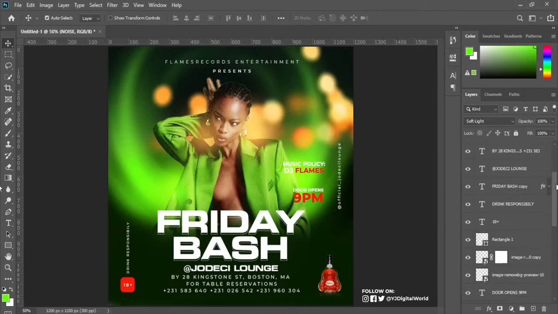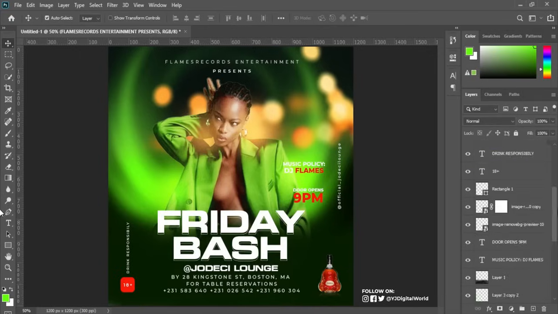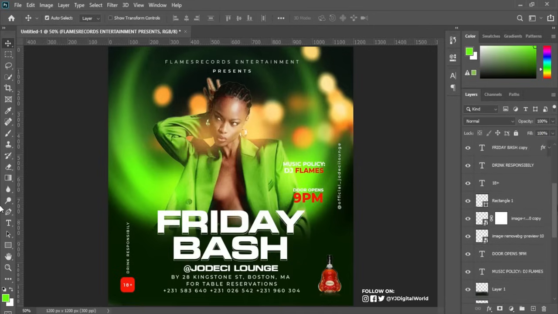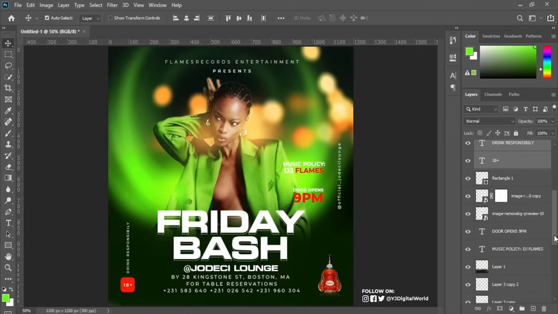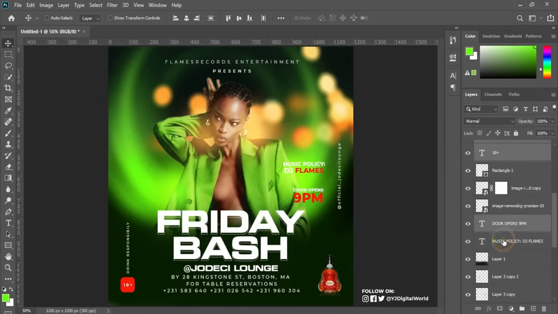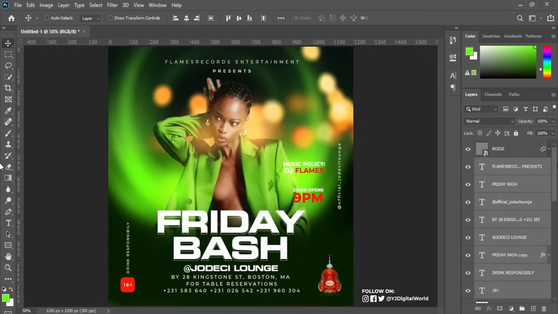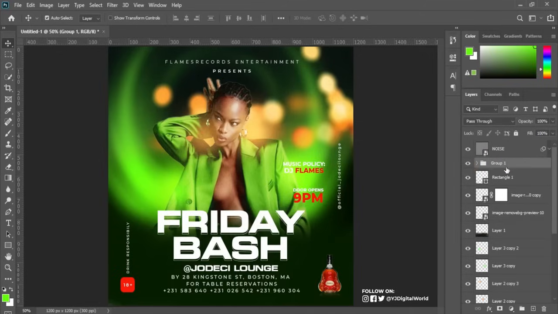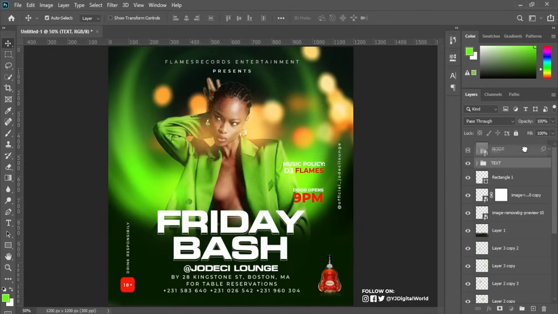Now, in order for me to sharpen this design properly, I have to select the whole text here. Okay, I'm selecting all my text layers, I've selected them. I'll group them and call them text. After that, the next thing I have to do is to drag this group above all.